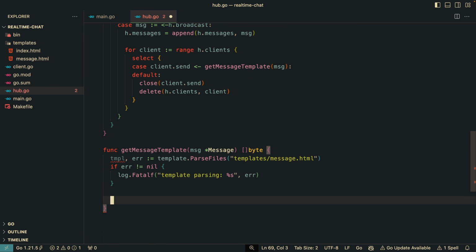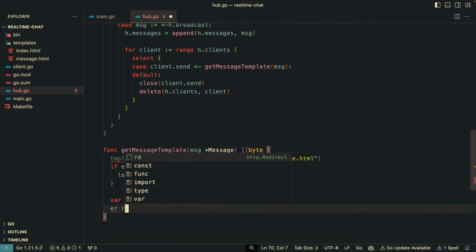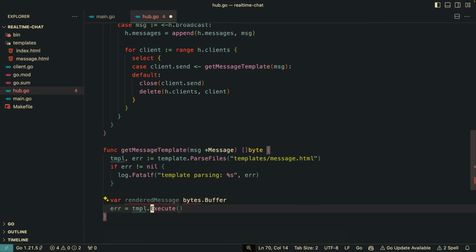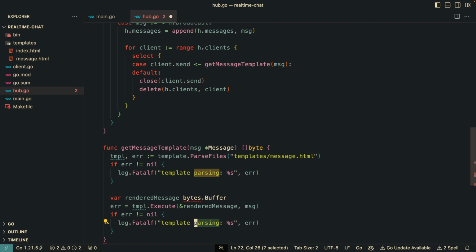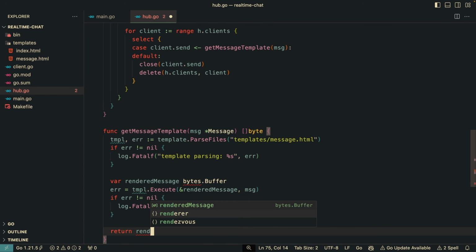And then we need to render the template with the message as the data. So I'm just going to have rendered message. It's going to be bytes.Buffer. And let's do a template execute. So now that we have the template, we can execute it and pass in the rendered message and the variables that are going to be replaced. Again, I'm going to handle it pretty simply: template parsing failed, and at the end we just return the rendered message dot bytes.